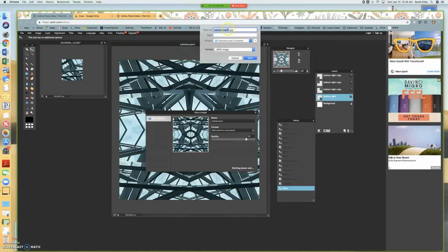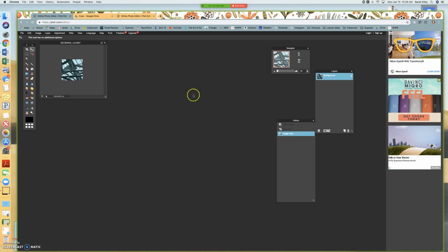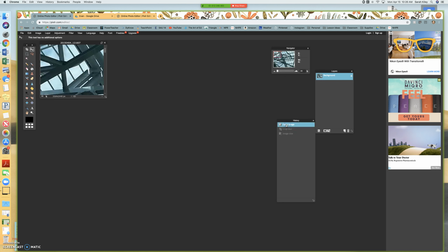I already have one that's called that. Kaleidoscope 5. So this was the original image that I opened.